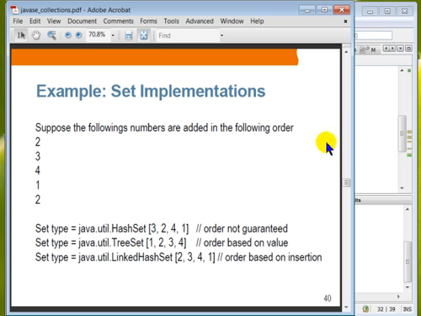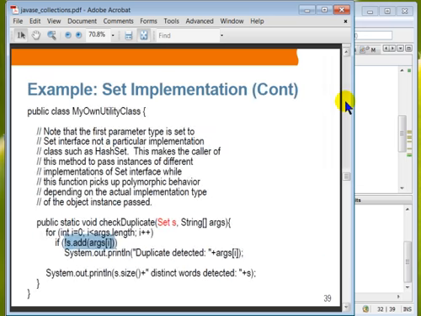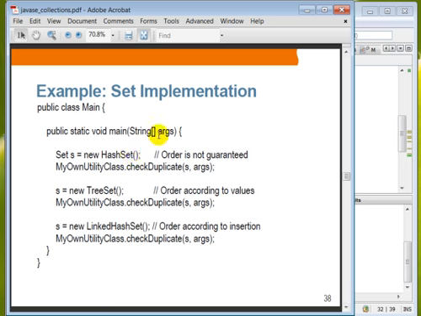Then we create a set object. So going back to this code, these arguments are 2, 1, 4, 1, 2 or something like that, and then we created a hash set and displayed that set object. Then we create another one from the same arguments, and we display it again.